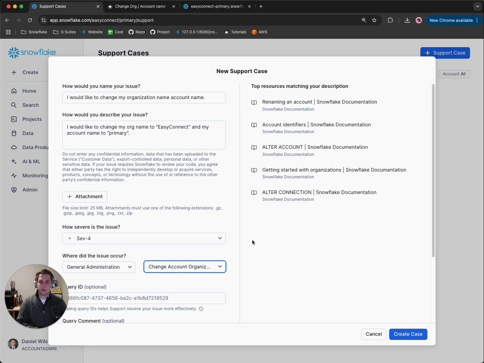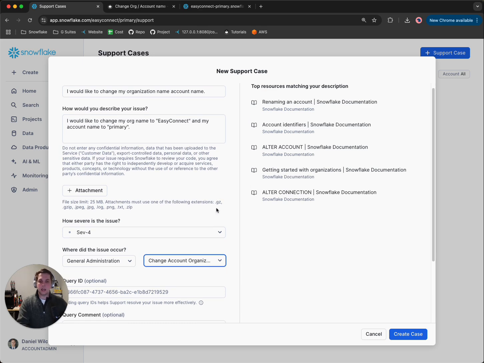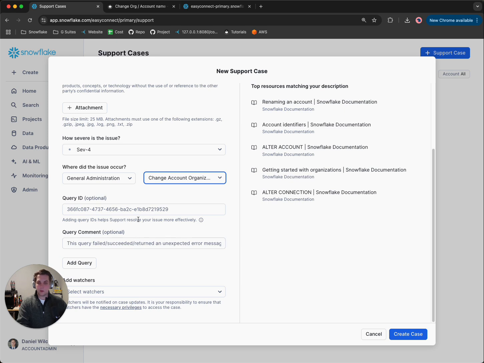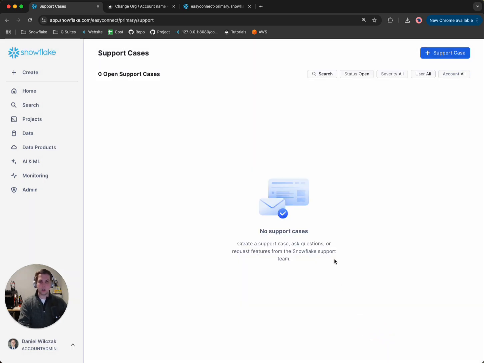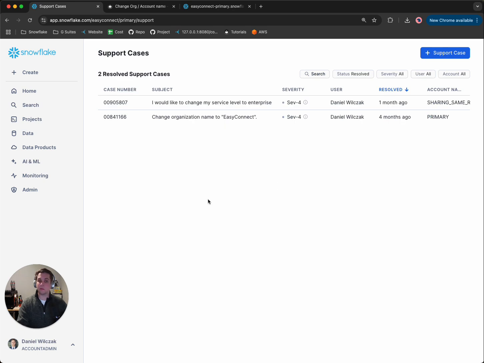Now, don't worry, you can change the account organization name and also the account name in one single ticket. And if we go to the bottom, we don't need a query ID, a comment, or any watchers. We would simply click create case. But in my case, I've already submitted this ticket, so I wanted to show you what will happen afterwards. After you submit a support ticket, it'll show up here. In my case, it's already been resolved, so I'll simply bring it up.